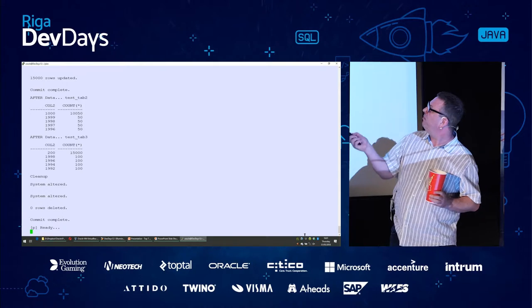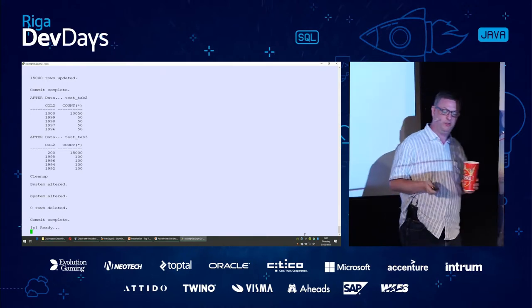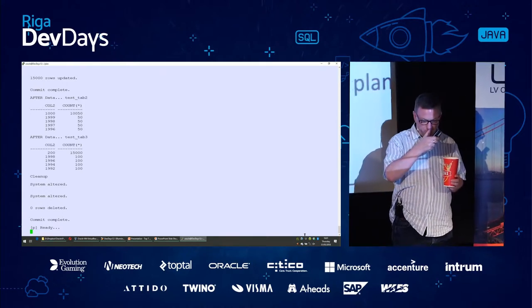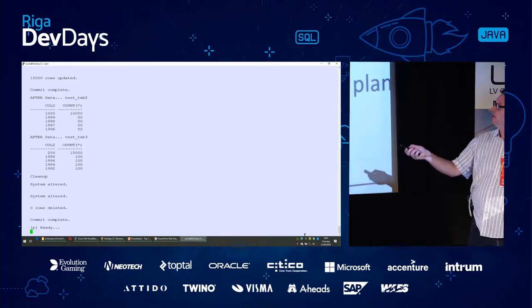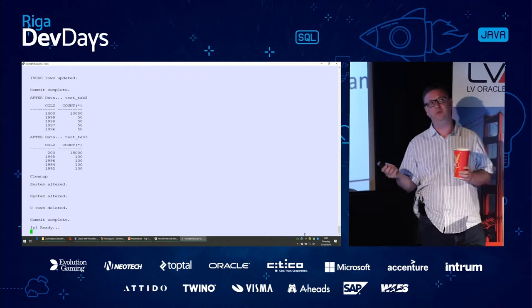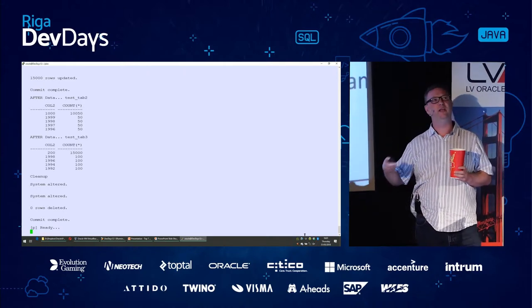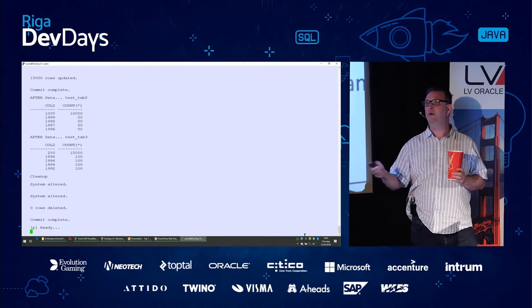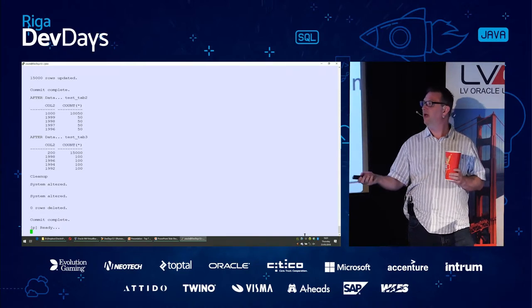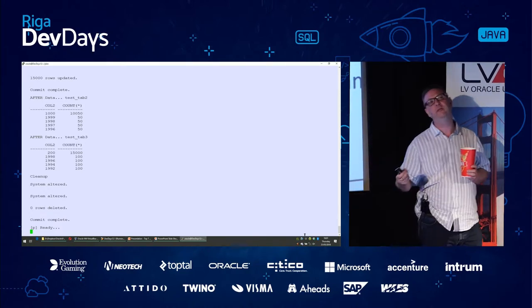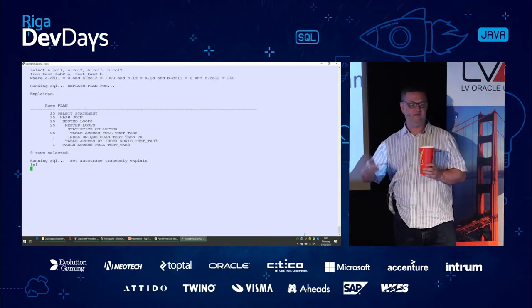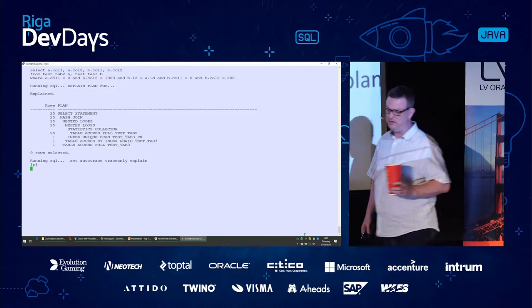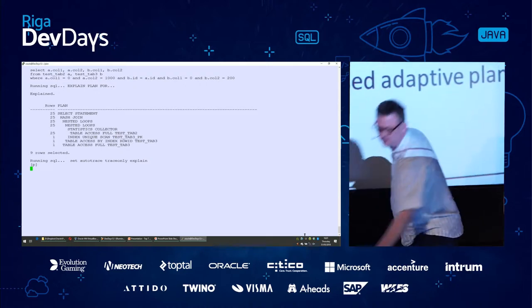To see this in the plans, we need to use this additional format option, which is plus adaptive. And if we check in this dictionary view, we can see V$SQL IS_RESOLVED_ADAPTIVE_PLAN, which will tell us if the plan was changed whilst in flight. Null means it wasn't possible to adapt it. N, it could have adapted it, but it didn't. And Y, yes, it adapted it mid-flight. And let me show a demo of that.